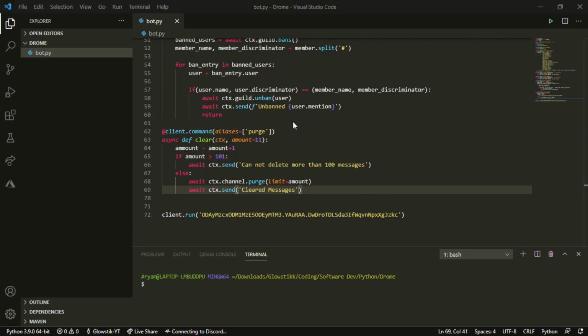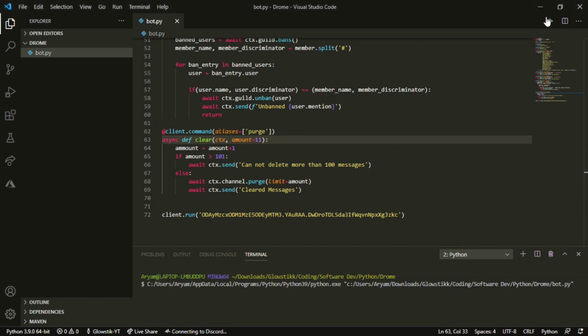So yeah, I don't want this to be like a 3 minute video right now, so I'm gonna show you guys how to add permissions. But right now, let's just see how this works in our testing, and then we can add permissions and stuff to this.